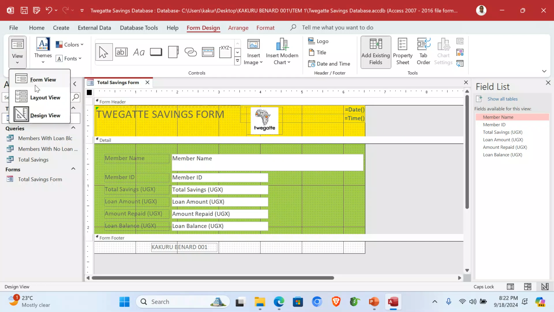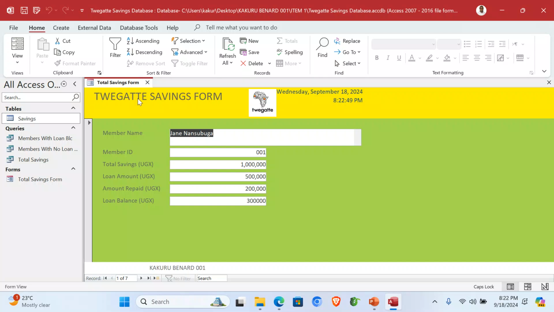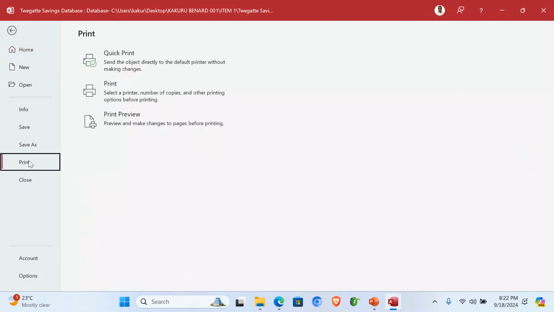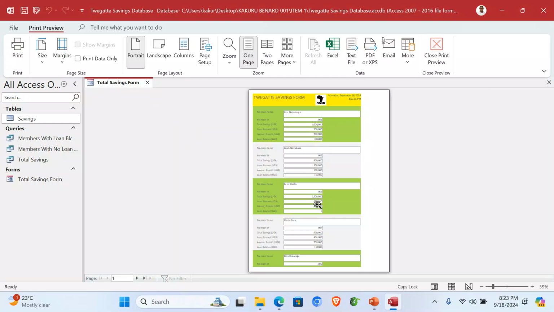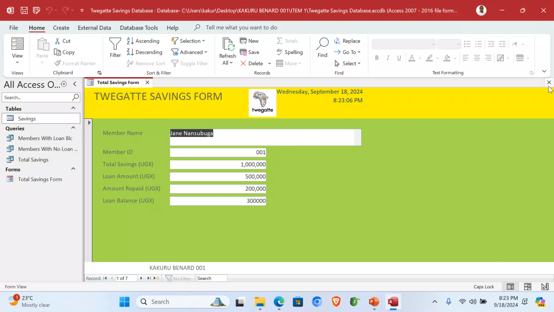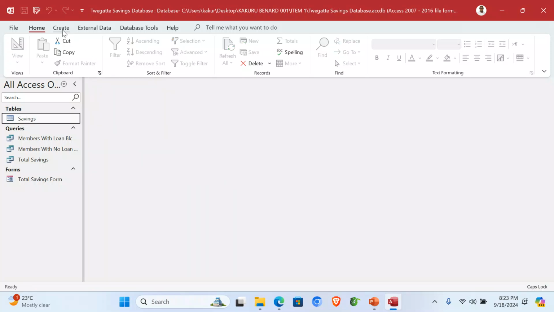So when we click view, form view, that is our form: title, logo, date and time, background color, and the footer. So if you are printing the form, you can go to file, print, preview. You first check how your form will look when printed. Then from there, in order to print, you close. So we are done with our form. Let's now create a report.